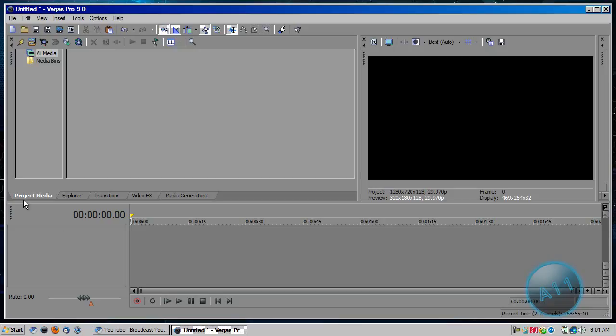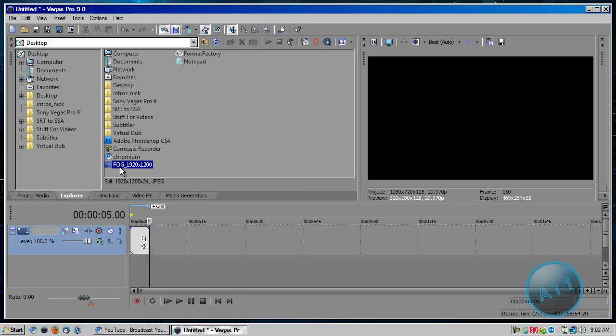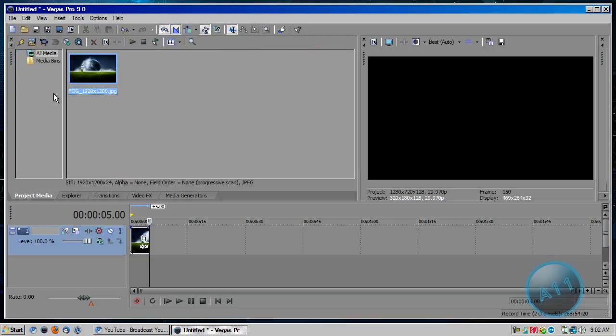Another thing to show you guys is the Project Media tab, which is where all of your project media is going to be stored. So photos, music, movies, and all that kind of stuff are stored in here for you to drag into your timeline. Here we have the Explorer, which lets you find files on your system. If I want to import this picture, I just double click it and it brings it into the timeline, and it also brings it into Project Media. And as you notice, it also made a new video track as well.